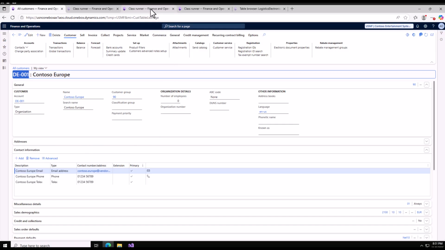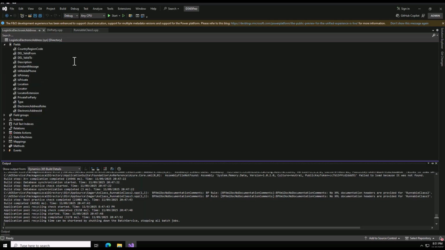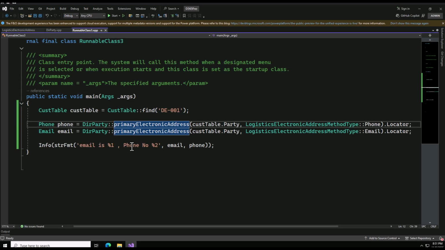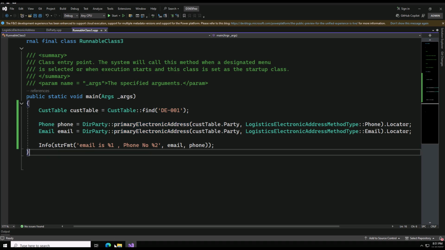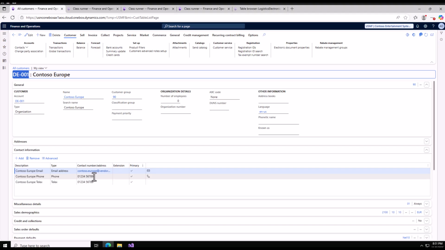Alright guys, so the build is completed, and yeah, when you run this particular runnable class 3, that is this one, the email and phone number for this DE-001 is visible here. This is the contoso Europe vendor rate, and this is the phone number. So when you go here, you get the same details here.